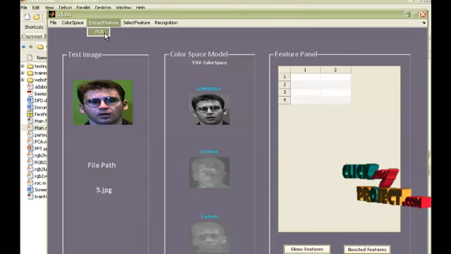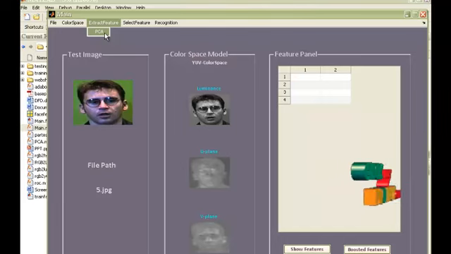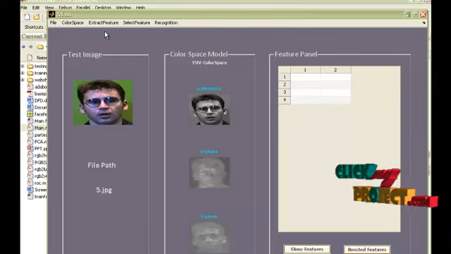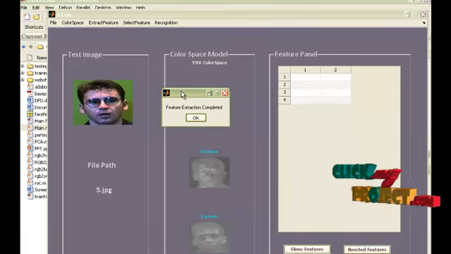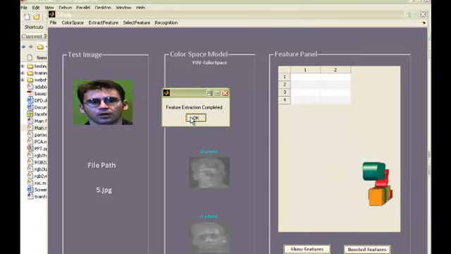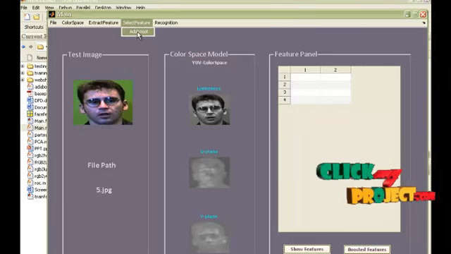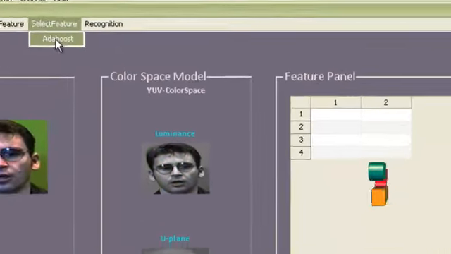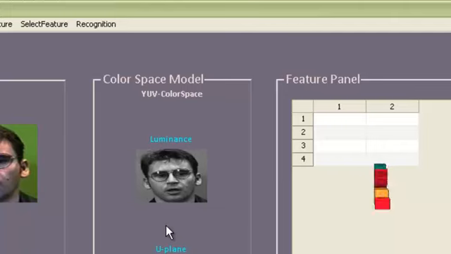Then we extract the features from the color components that were extracted before. So press the PCA option here. A message box will be displayed to indicate the completion of the feature extraction process. Press OK to this. Now you press the AdaBoost option for the selection of the feature subset. It will take some time for the execution of the AdaBoost framework.